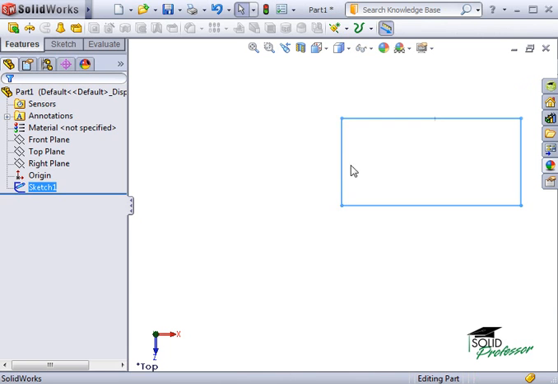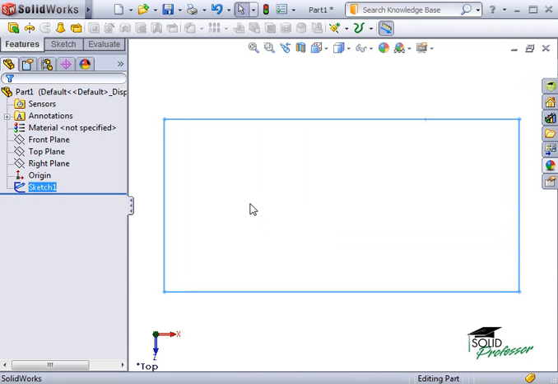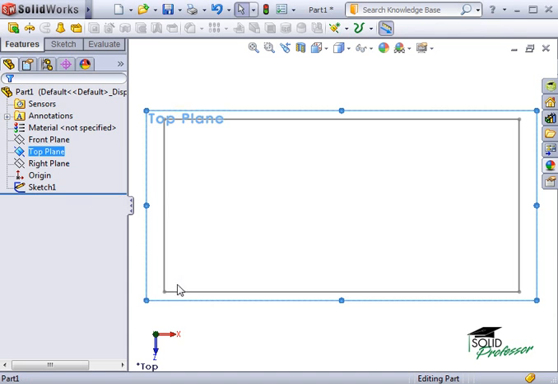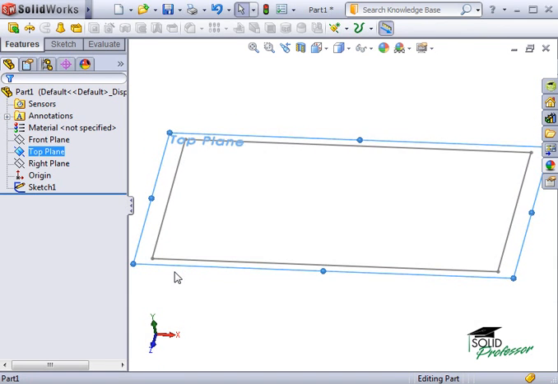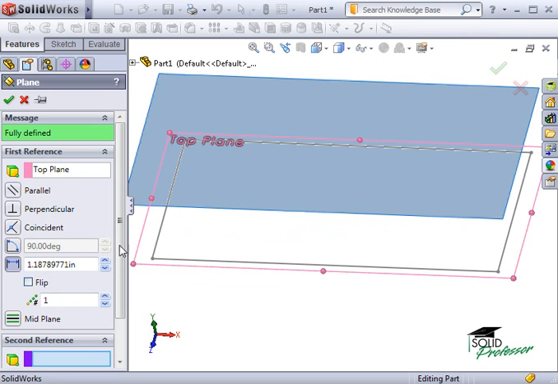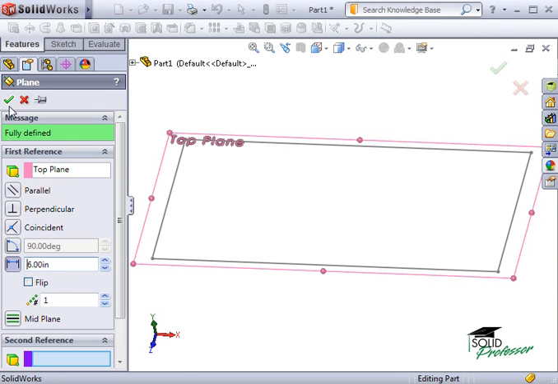Next, I'll create a sketch that will define the top of the loft. The top of the loft is going to be located some distance above the base sketch. In order to create that sketch, I'm going to need a plane located 6 inches above the top plane. I'll create a new plane using the top plane as a reference and specify 6 inches as the offset distance. Now I'm ready to create the top profile.